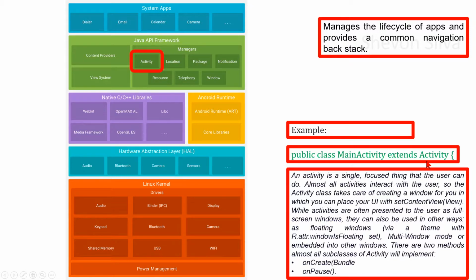While activities are often presented to the user as full screen windows, they can also be used in other ways: as floating windows via a theme with R.attr.windowIsFloating set, multi-window mode, or embedded into other windows. There are two methods almost all subclasses of activity will implement: onCreate(Bundle) and onPause.